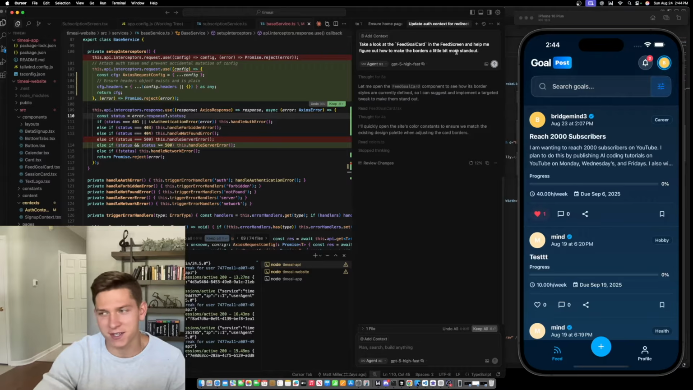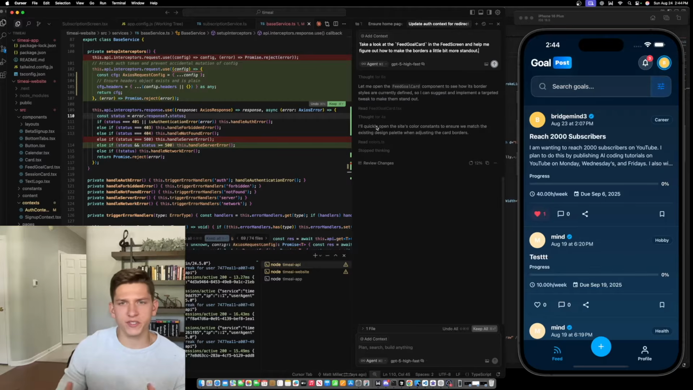the AI doesn't need it. So think about this. I didn't drop in any files. I didn't have to add in any context. And what you can see is it thought for 6 seconds, and then it was able to grep or search the code base to find the feed goal card component. It found that, and then it thought for another 4 seconds to think through how is the styling configured in this component. And then what it did is it found that the styling is coming from a colors.ts file.